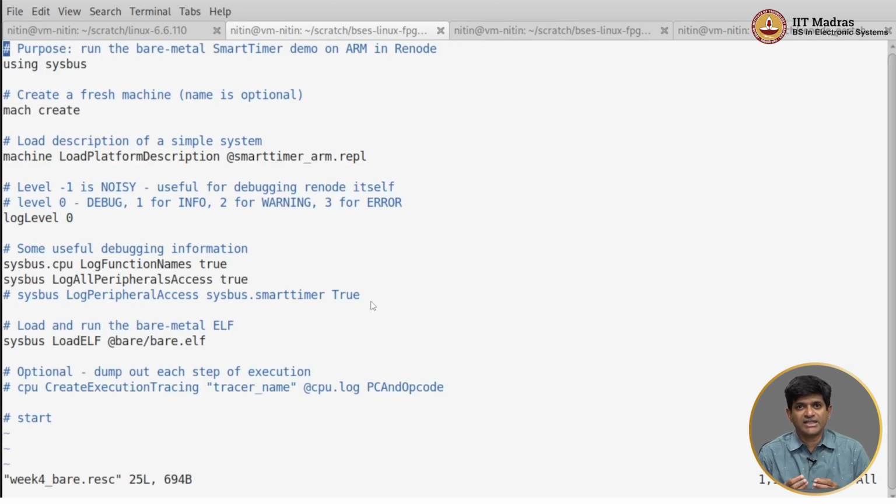So these files which have the .resc or Renode script extension are used in order to create simple scripts that basically allow us to run through the various steps involved in creating and implementing a platform, right? So let's look at what exactly this thing looks like, right?